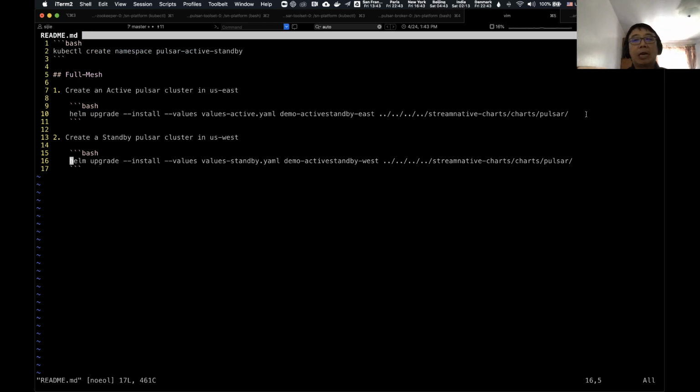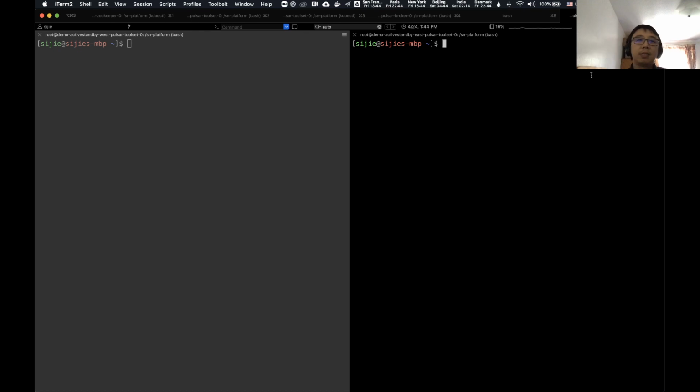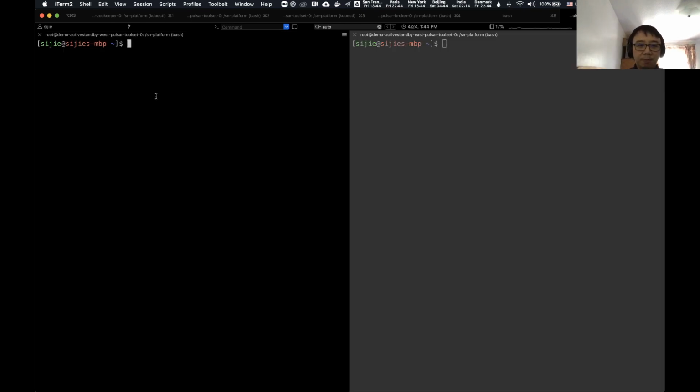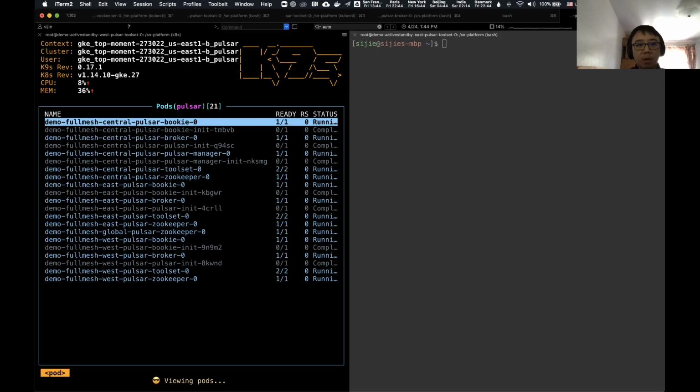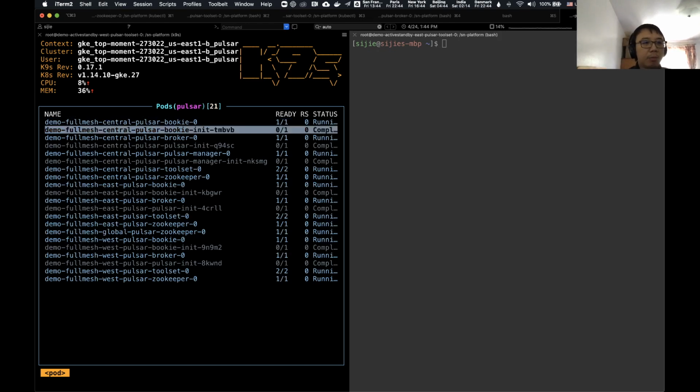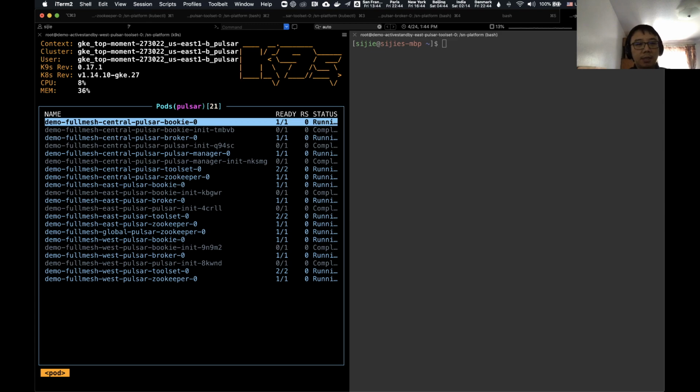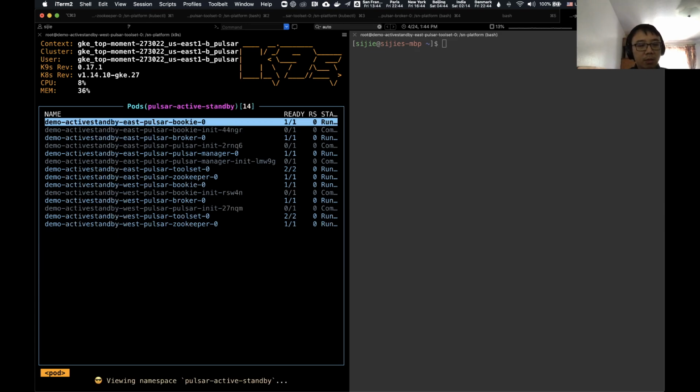I use the Helm chart, installing with exactly the same chart. There's no difference, and I call them east and west. I don't even call them active and standby, I just name them east and west. And I create two panes here. Let's take a look at Kubernetes. Okay, this is the demo I used for full mesh. I think it's in two, no, one. Yeah.